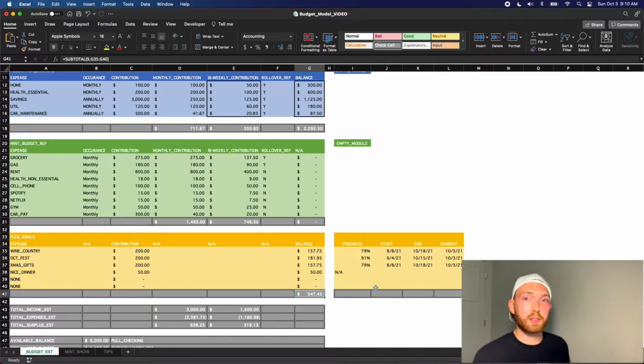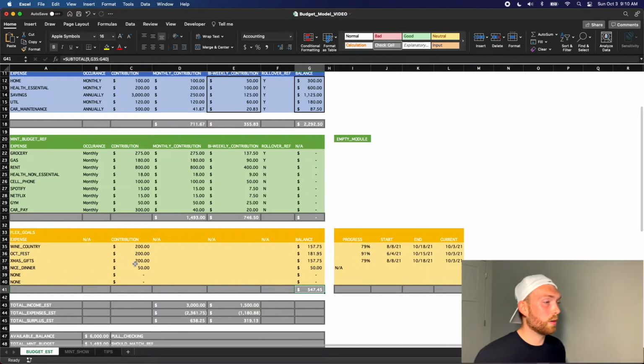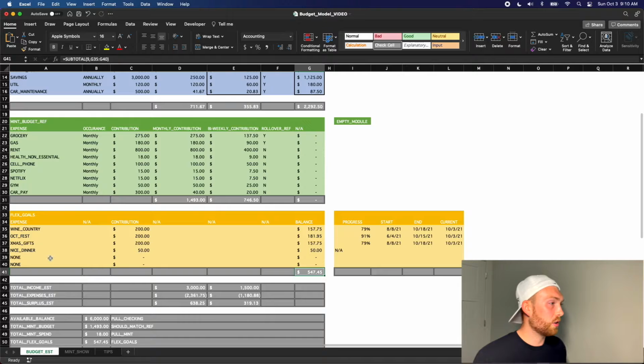So this is really nice for things that you want to set a date for and you want money to automatically be taken out of your safe to spend so you can save for these occasions. And I recommend doing this for fun things kind of like what I've listed here. You can use this for whatever.